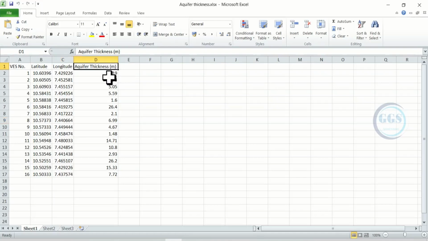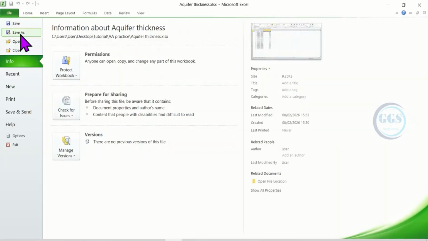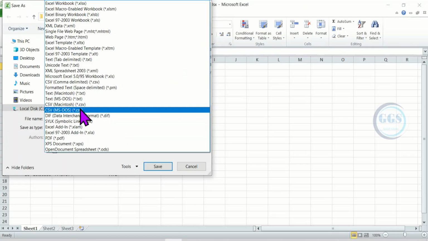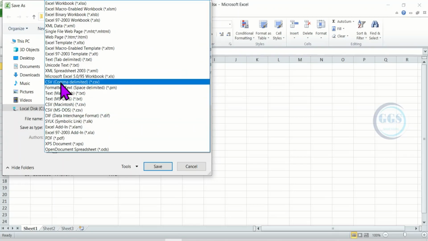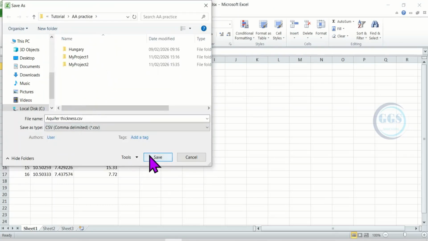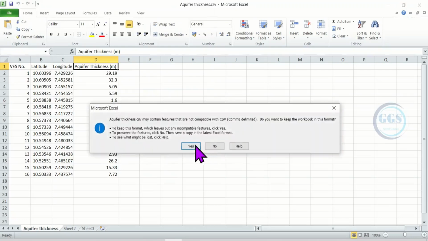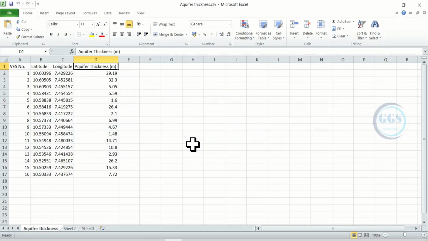To start with, we have to save this data in comma separated value, and to do that, come to File, click on Save As, then navigate to your working folder and save it as comma separated value. This very particular one, comma delimited. Select it and click on Save. Click on OK. Click on Yes. So after saving it, you can now close this page.